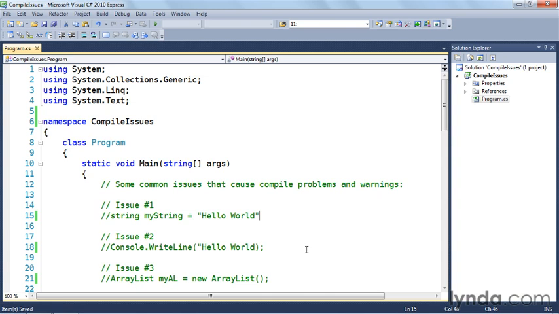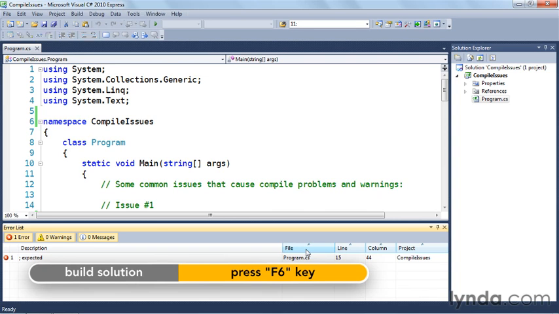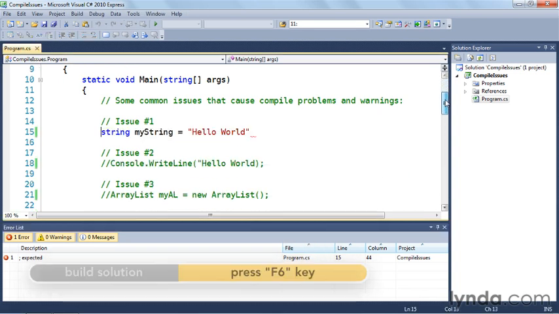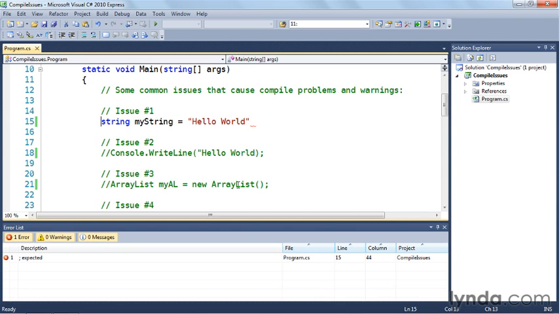So I'm going to start with issue number 1. Let me uncomment this line of code, and we'll save, and we've got a problem. In fact, let me hit the F6 button to try to build so we can see what the problem exactly is. And I'll scroll that code into view, and we can see here down in the error list, it says there's a semicolon expected.